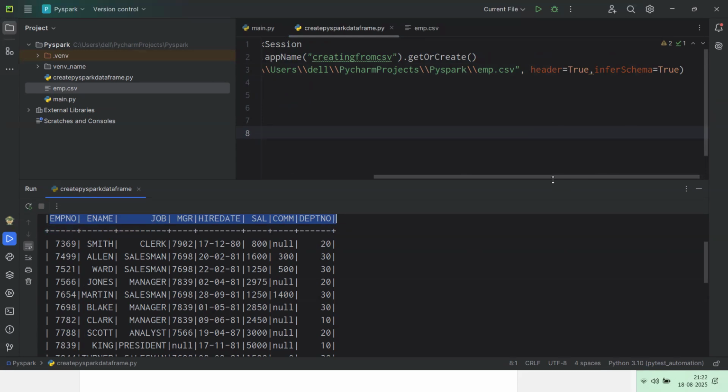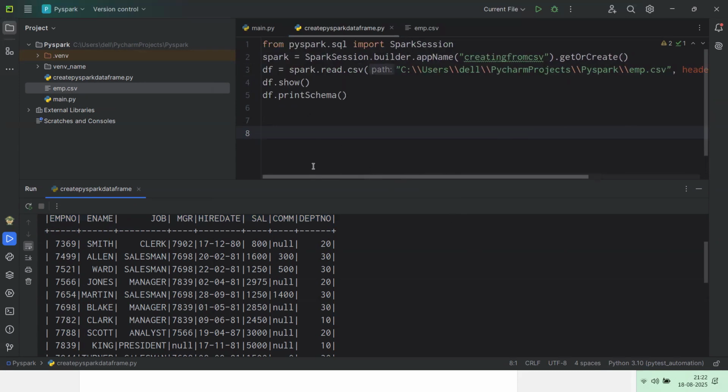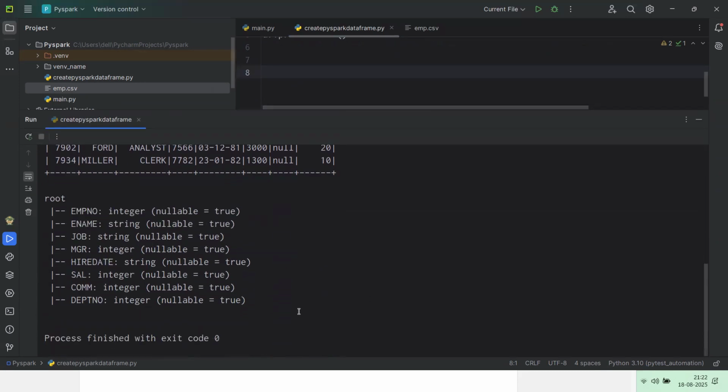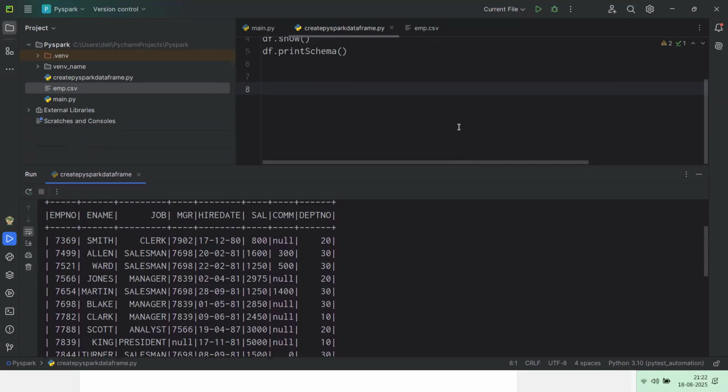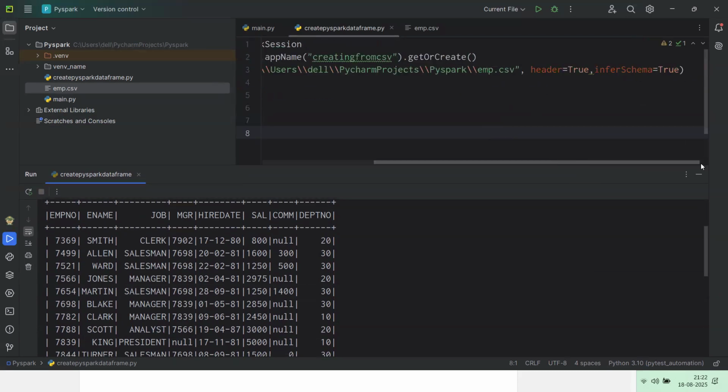If you want to see the schema, guys, you have to write inferSchema equals to true. So if we write all these things and then do a dataframe dot show, you see here it's telling me the schema. Yes or no, guys? If you don't write inferSchema equals to true, then everything will be taken as a string.